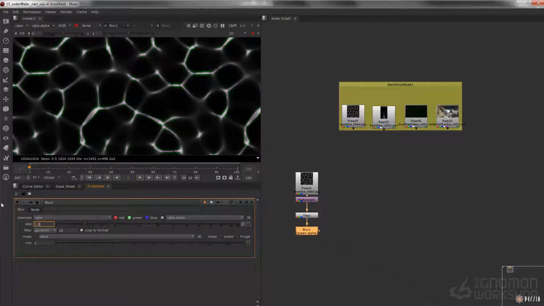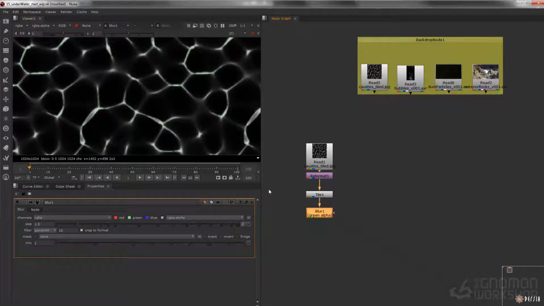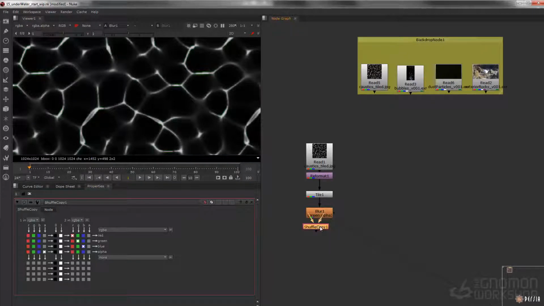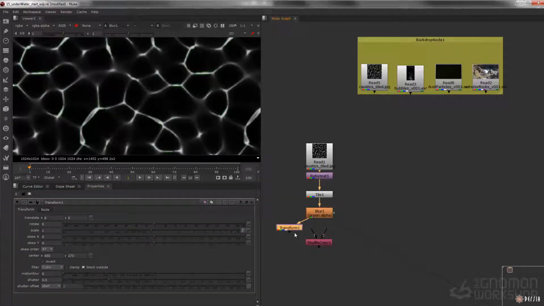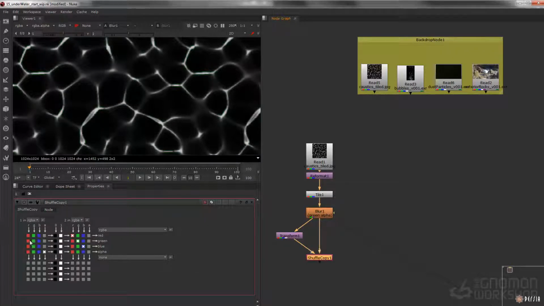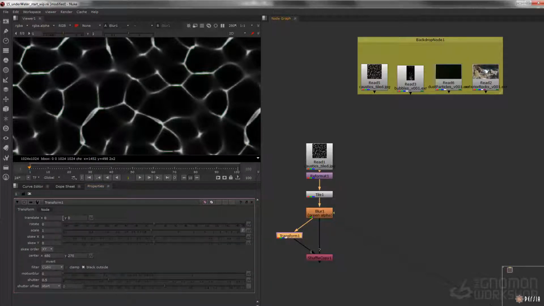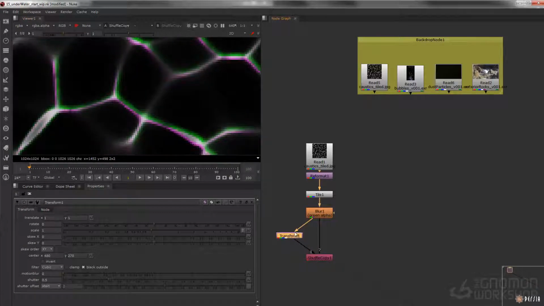I'm just going to do a subtle amount like 1.5. And then what we can do is just shift that one channel over. So if I drop in a shuffle copy and a transform node, I hook those up just like this. And if I just shuffle over the green channel, and if I set my transform something like that, and we check out what's happening here, essentially what we're doing is we're transforming that one channel up just like that, and that's giving us some color variation.